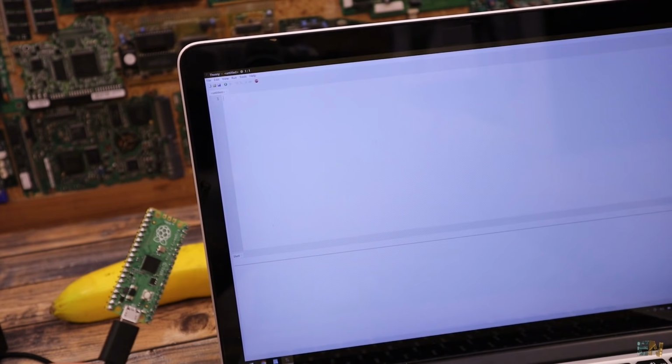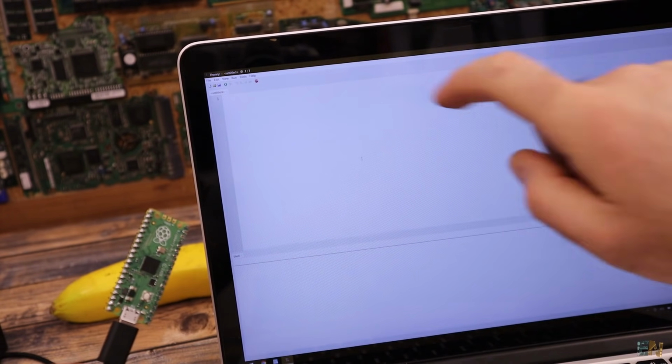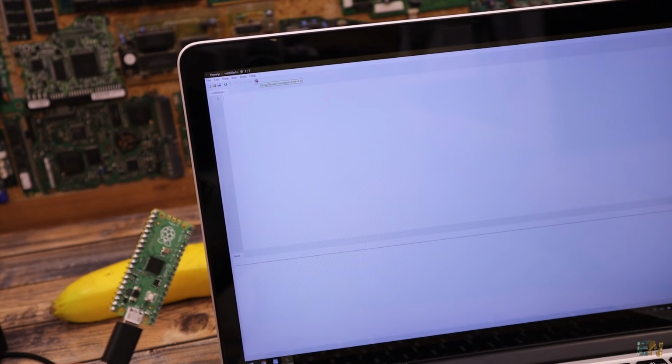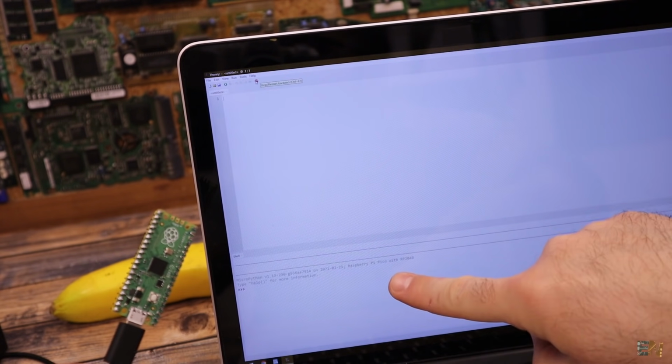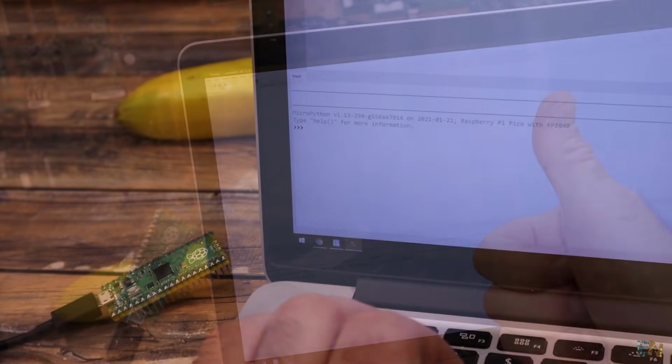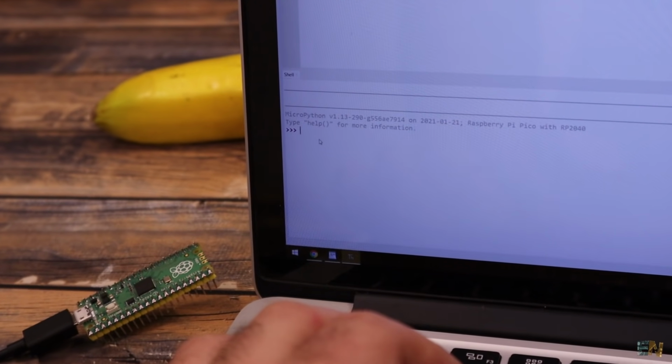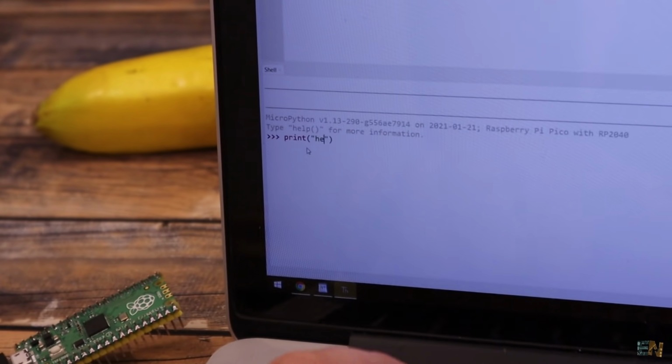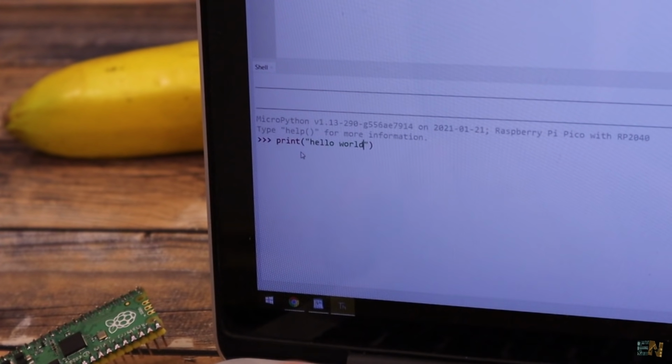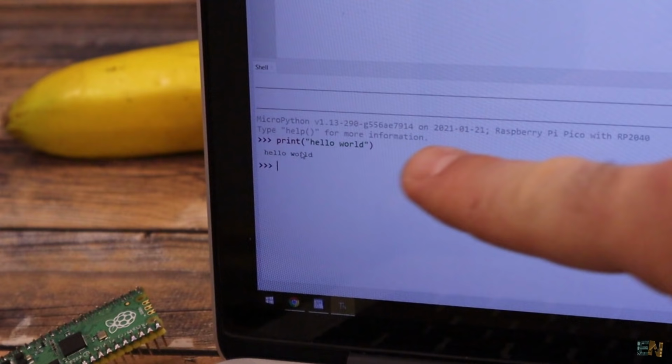So now MicroPython is installed. Connect back the Pico and run Thonny. Now click the stop button and as you can see, we are connected. To test if the connection works, in the shell tab, you can type something like print hello world and press enter. If hello world is printed, then we are good to go.